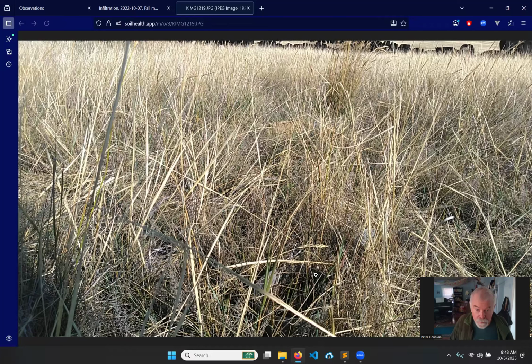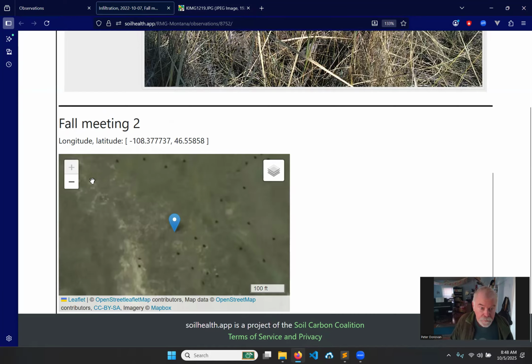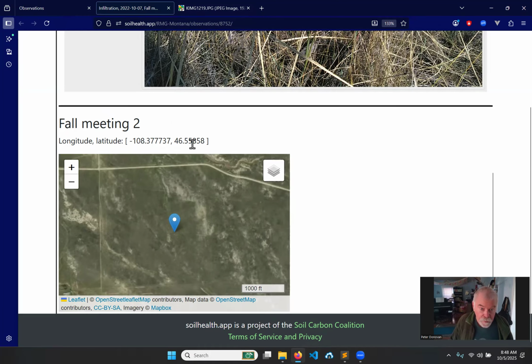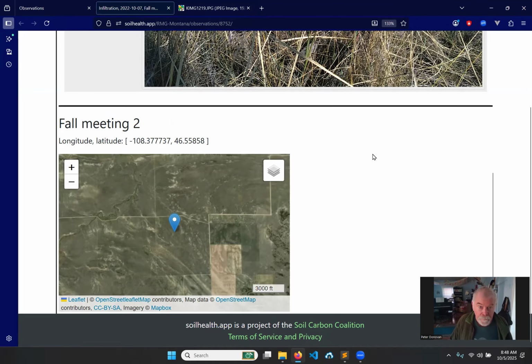I can zoom in with this. You can see my infiltration ring right in there. Very, very dense cover here and lots of diversity and so forth. This was October in 2022. And we have a map there so we can zoom out, and if we want to see where that is, we have the coordinates up there and so forth.